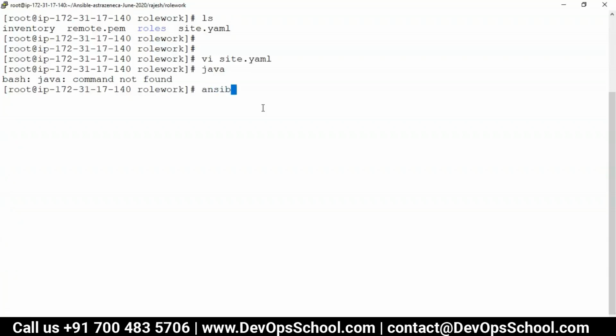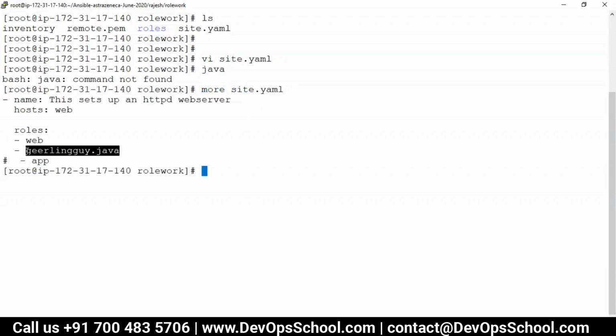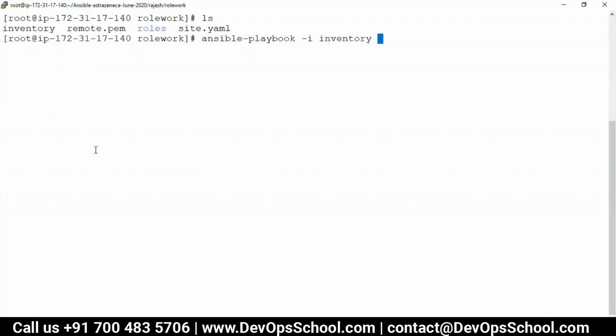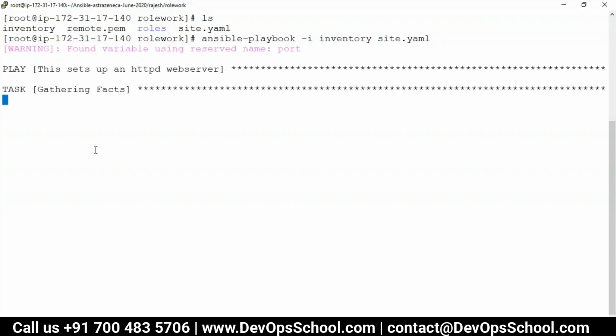So now you know what I'm doing. I'm showing you, I did not do anything great. I just inserted this role name after the download, geerlingguy.java, and then ansible-playbook -i inventory site.yaml. Java is not there on that machine. Be mindful about it.